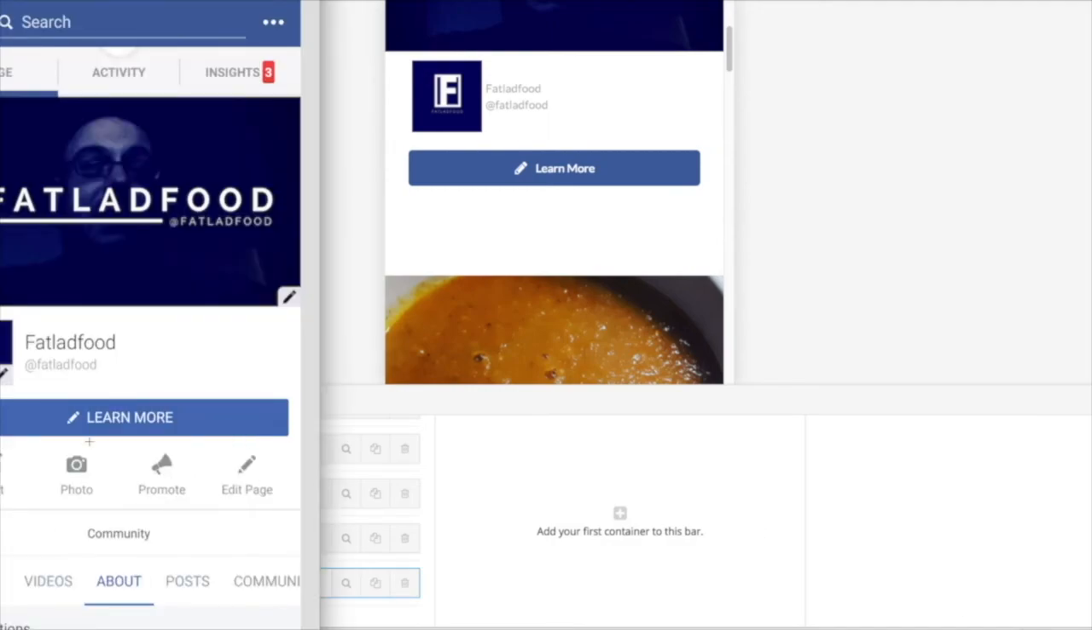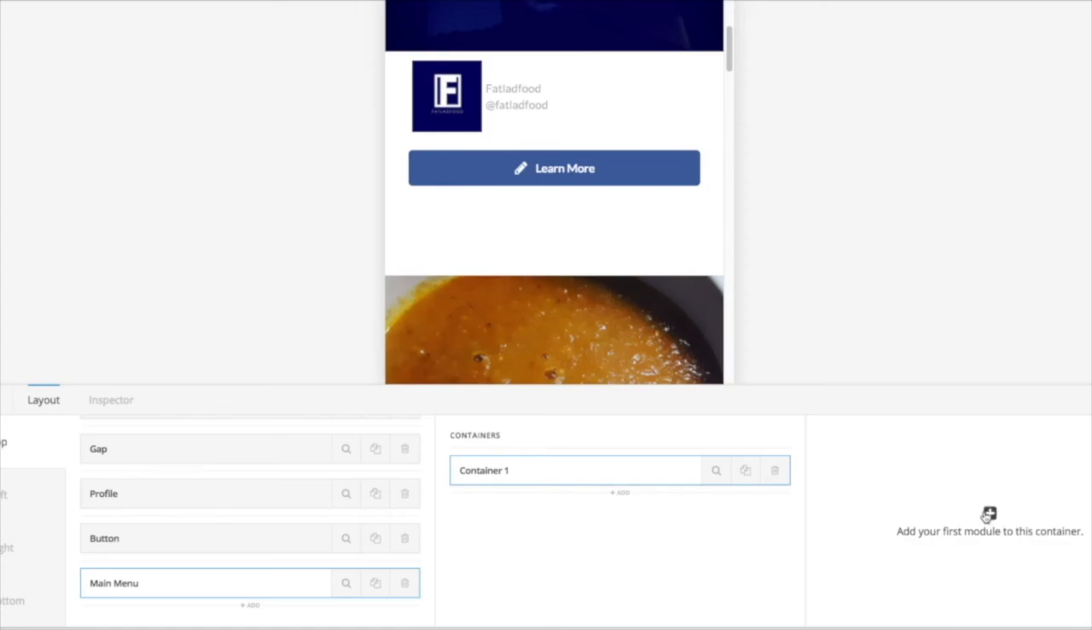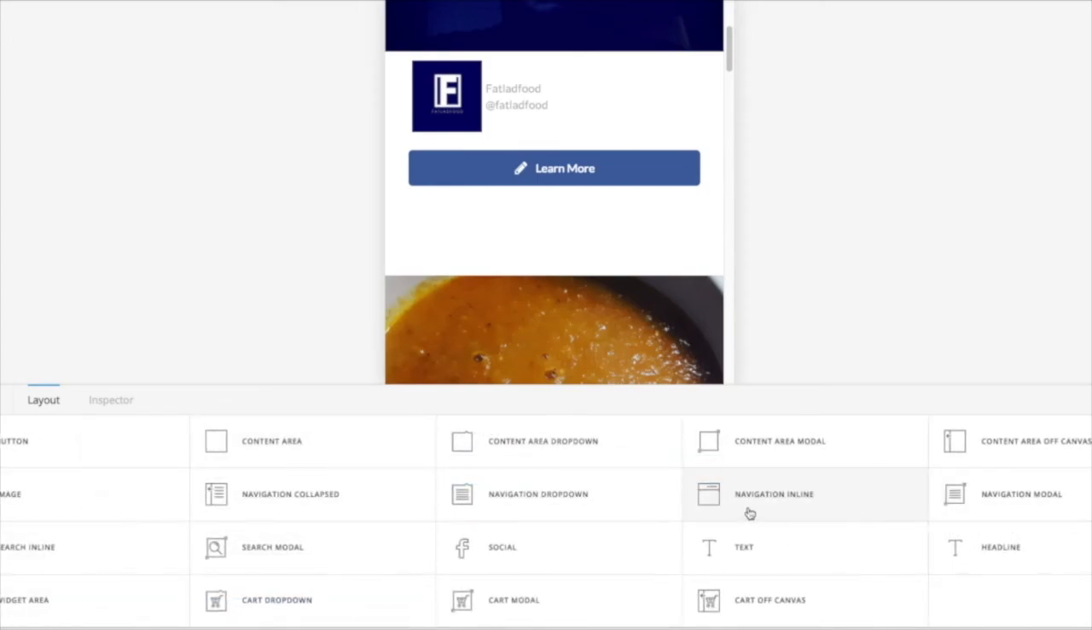It's this particular portion. Now to get the icons and everything into menu items, I've done a separate video for that in the tips and tricks section that will show you how to get your icons right and do all of that and get it set up correctly. But for now I've already got it set up just for the purposes of this tutorial. So what we're going to do is go into that bar, main menu, and add a new container. And we're going to add in navigation inline.